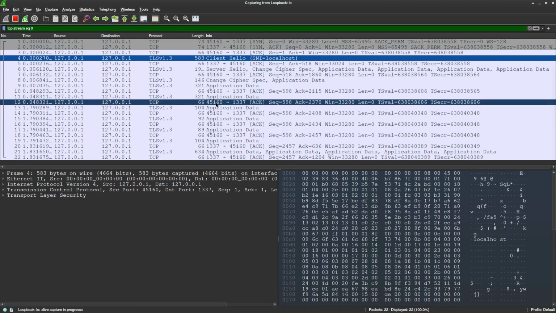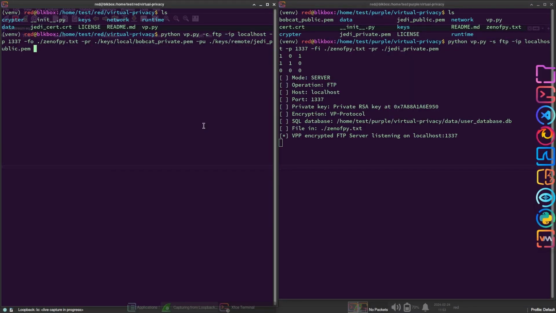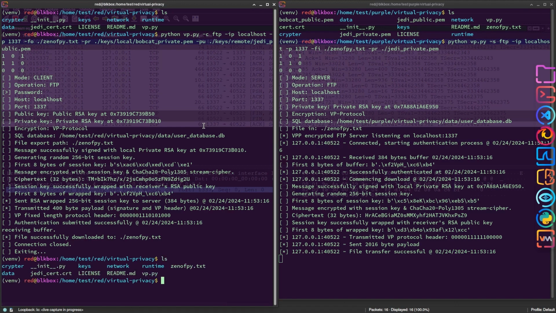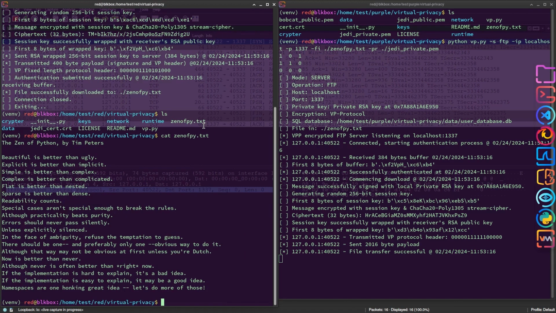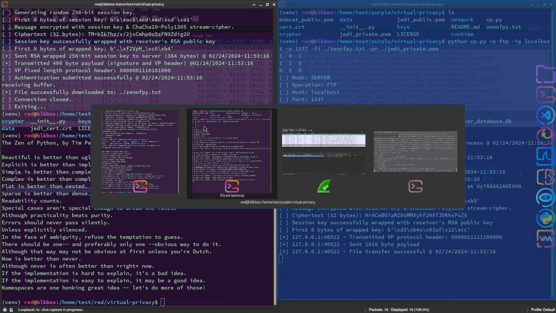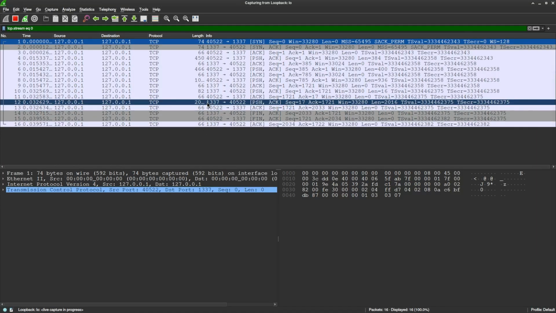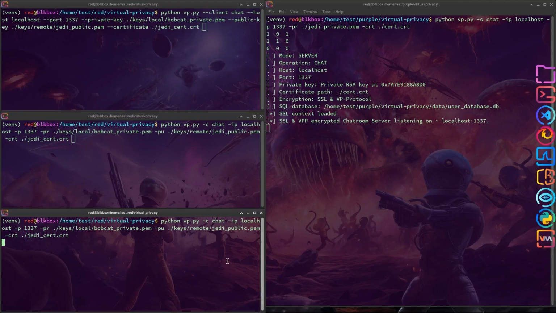Next, we'll look at level 3 VPP encryption using the program's file transfer operation. Verbose information about the authentication process is printed out, and we can see that the file was downloaded successfully. In red, you can see the authentication process, and in blue, the file. Finally, we will look at level 4, VPP wrapped in SSL.